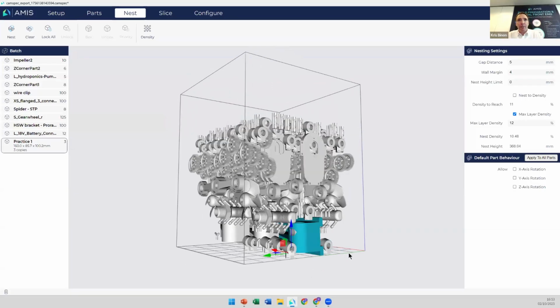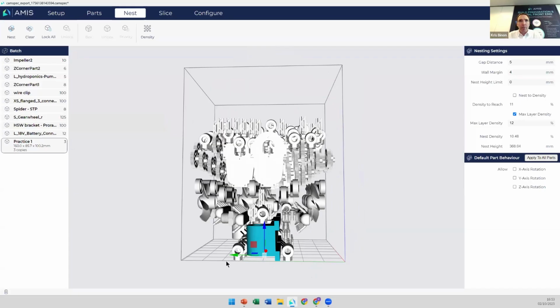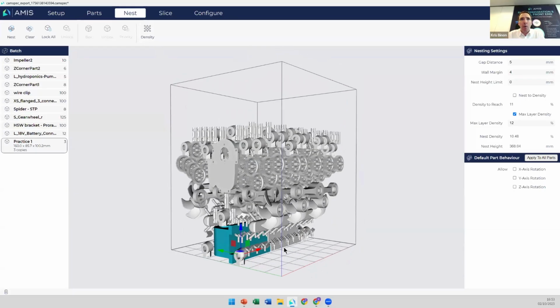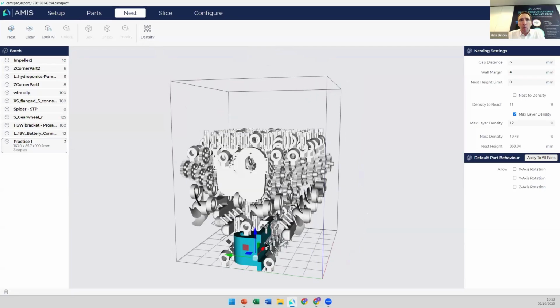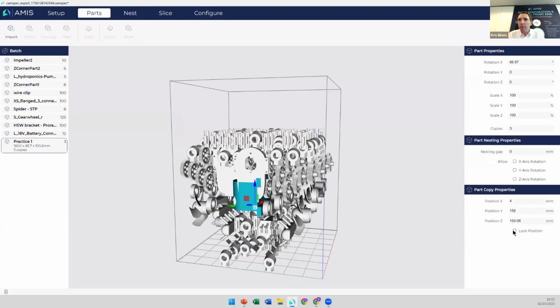Now, but this is not an ideal build, because we're losing a lot of space here. Whereas on the other hand, we're happy with the density, but we're not fully ideally using our space. So one option here could be, for example, to say, okay, I'm going to pull this one up. I'm going to go to the part and I'm going to lock its position.